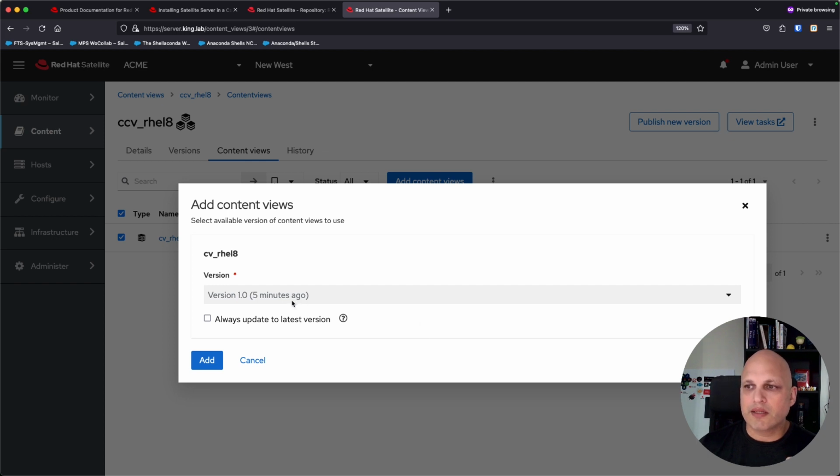And then check this out. The latest version of this content view was 1.0, 5 minutes ago. What Satellite is recommending is, hey, would you like to stay stuck on this version or always update to the latest version. Remember that auto update. What will happen is, every time I update my content view, I do some change and publish a new version, this composite content view will see that action.